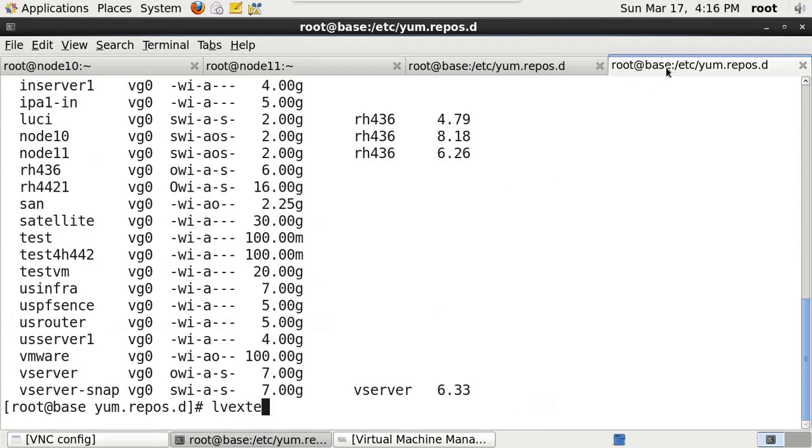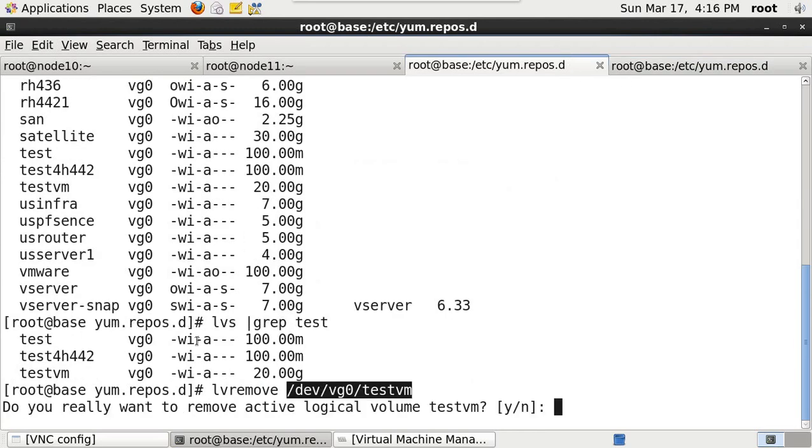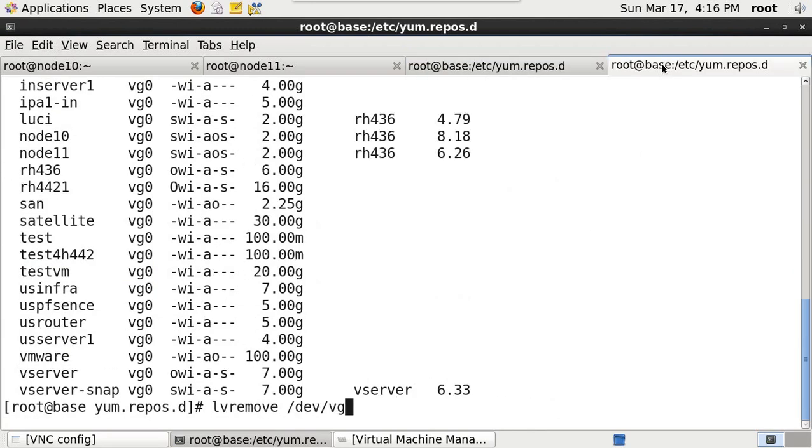Okay, I'll try to remove any other volume, not this one. Now I'll be using test. This time it was testlv, /dev/vg0/test.